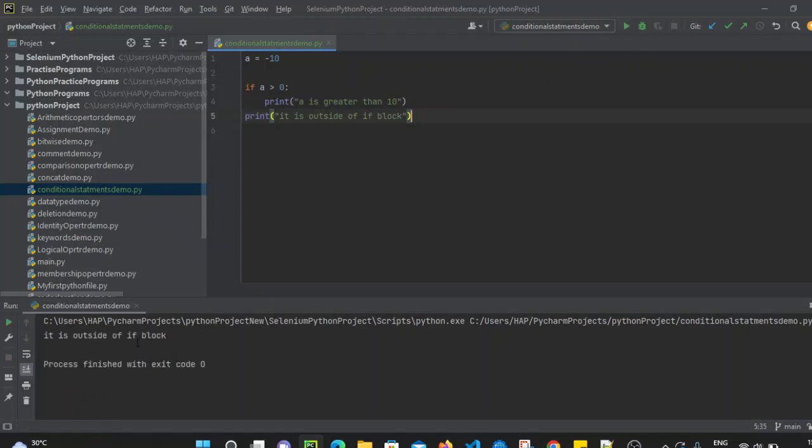If you see, there is no output for this statement, because a is not greater than 0, a is minus 10 here. That's why this statement is not executed. This statement is not printed, only the outside statement is printed, because this condition is not matched and this is outside of the if block. So this statement is going to execute every time. That is how we can simply use the if condition.